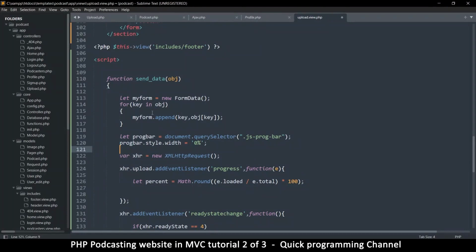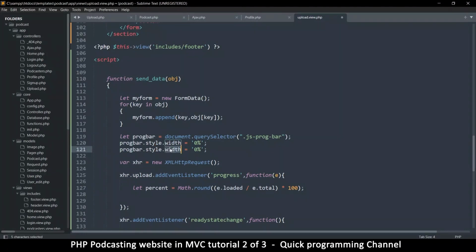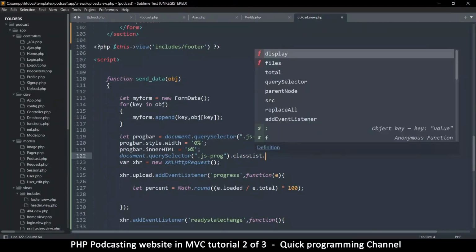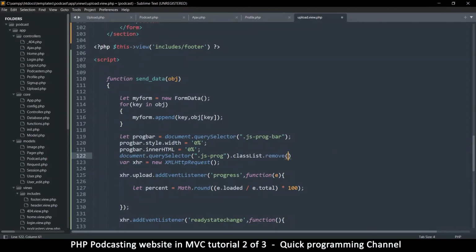Right? The same thing should apply to the contents of the progress bar. So the content is going to be innerHTML, which is going to be equal to that. Then now I want us to unhide the parent of this. So I'm going to say document.querySelector. This one is .js-prog, which is the parent. And then we're going to say .classList.remove the hide class.